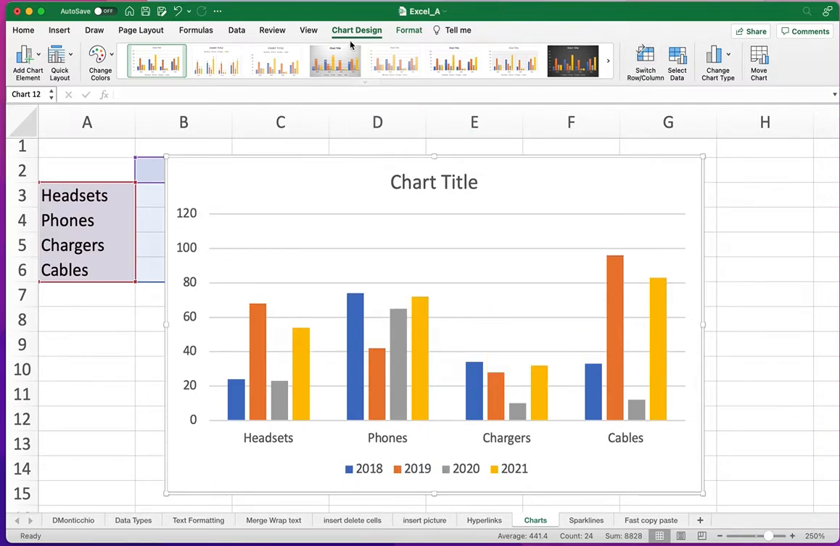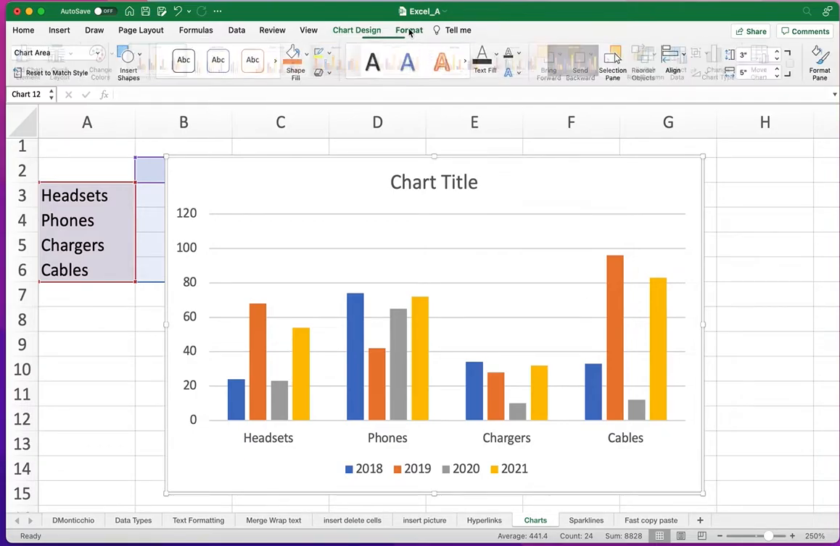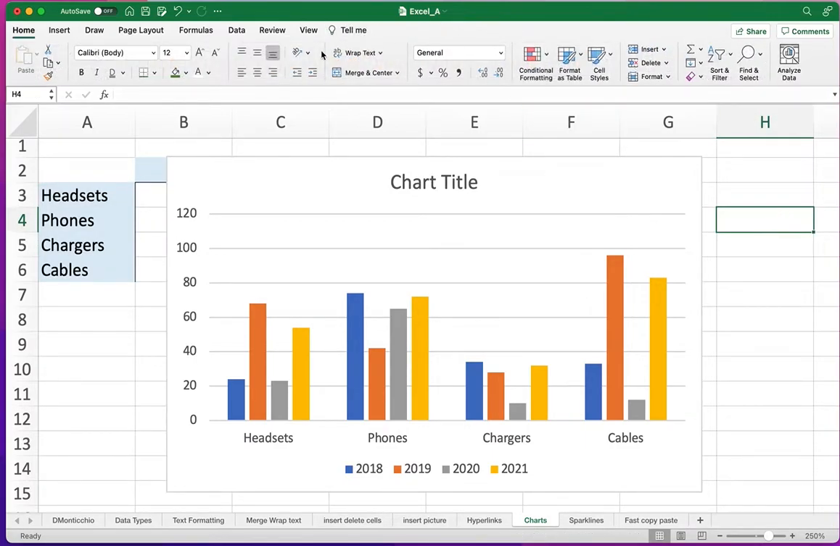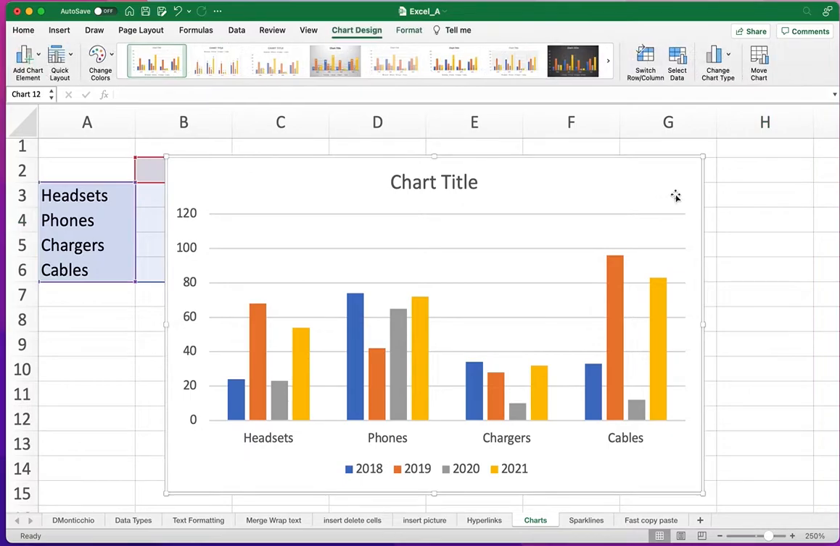Now once again, all this sort of stuff is under the chart design. There are Chart Design and Format options in the ribbon, but they are only there when you click on the chart. When you click off of the chart, those items go away from the ribbon. You click back on it, and they come back.